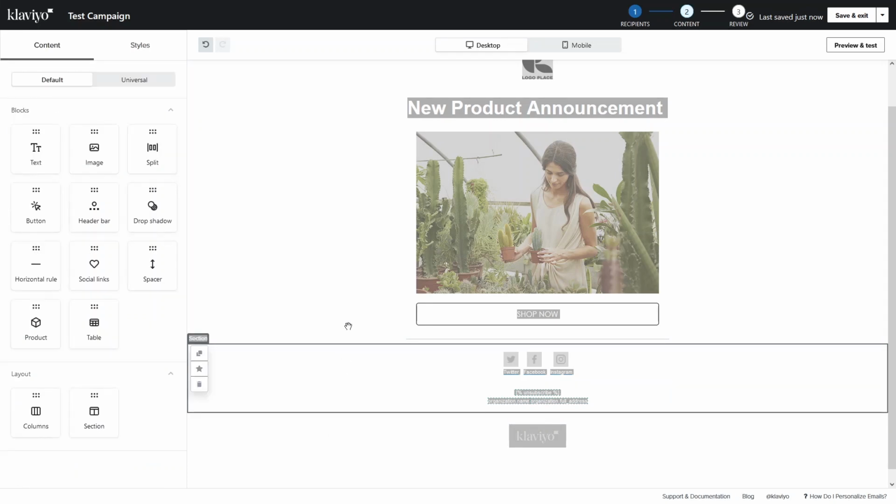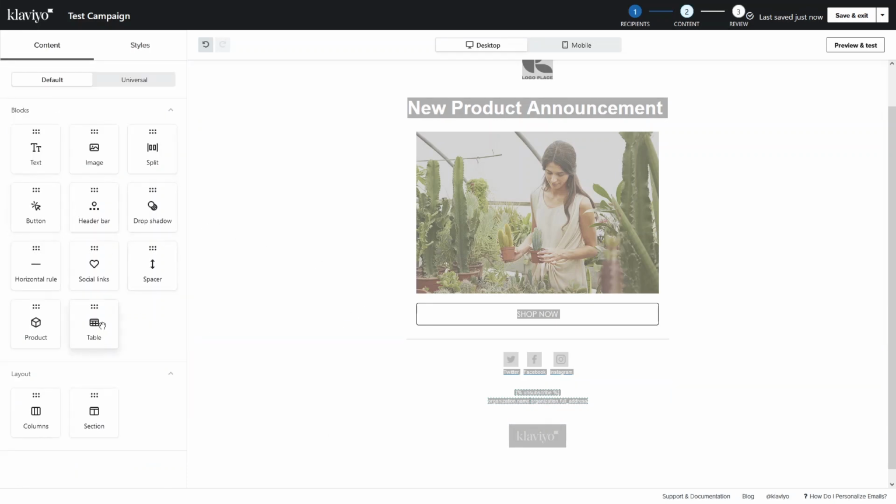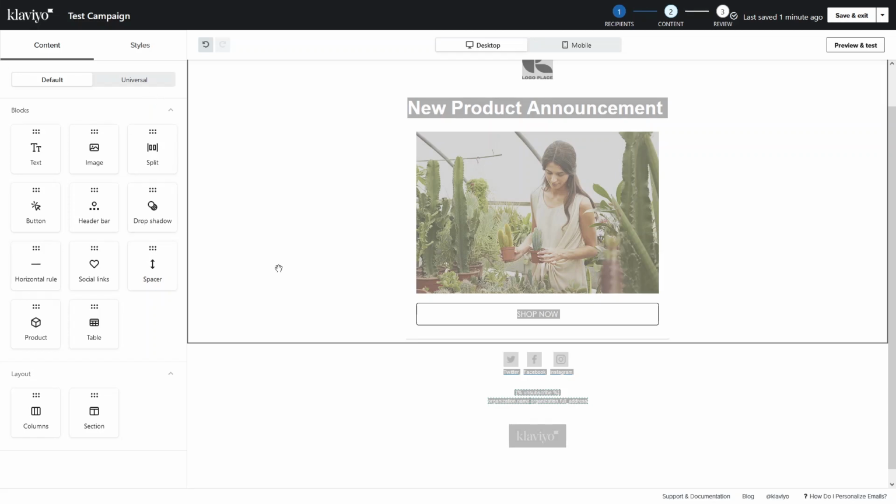In a similar way we also have the other blocks such as the table, products, image. You can also explore the other options from here as well. The process is actually the same. All you need to do is drag and drop to the position where you want to have the particular block. Okay, so this is how you can edit the email template here.